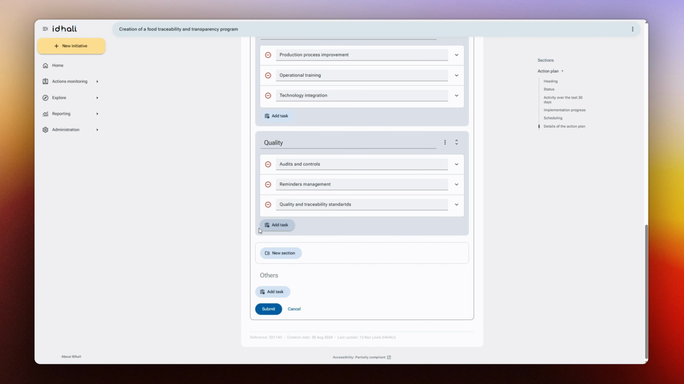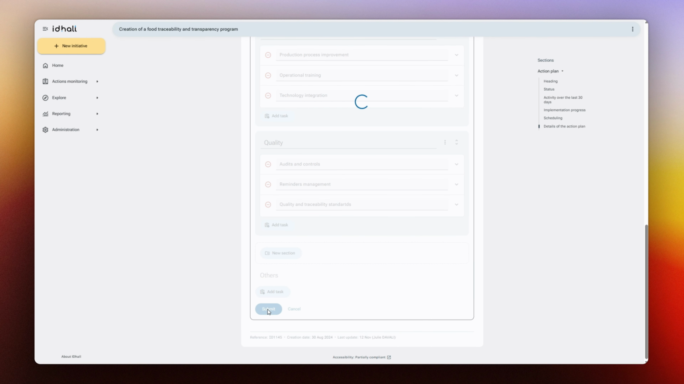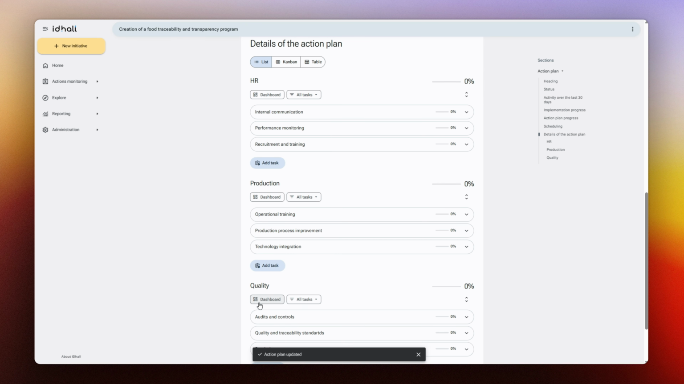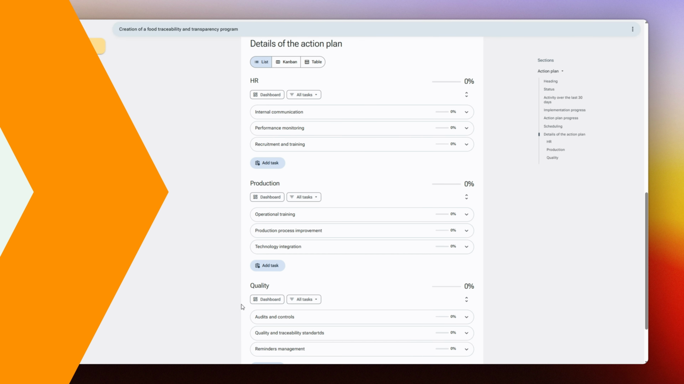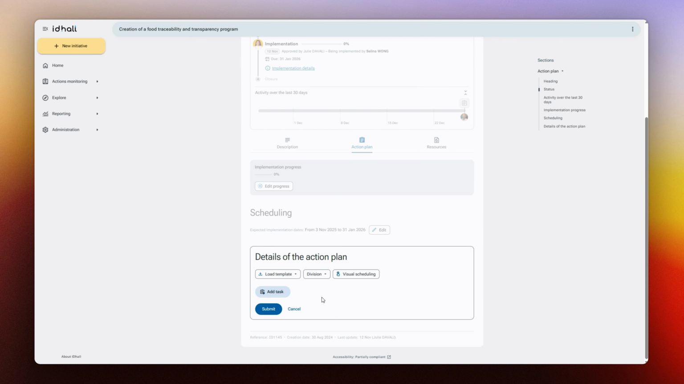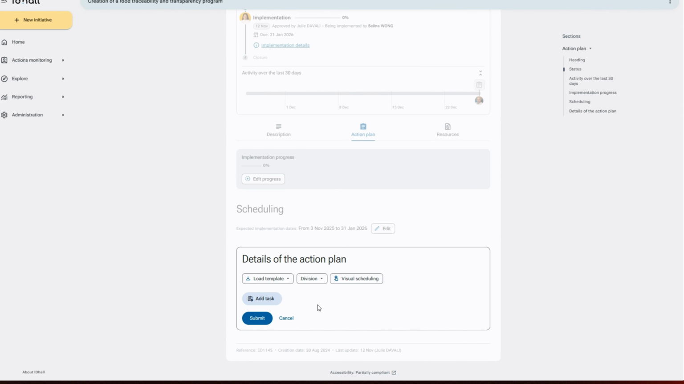Once the tasks have been created, click Submit. Your action plan is now ready to be used. Let's now look at the other options available to organize your action plans.